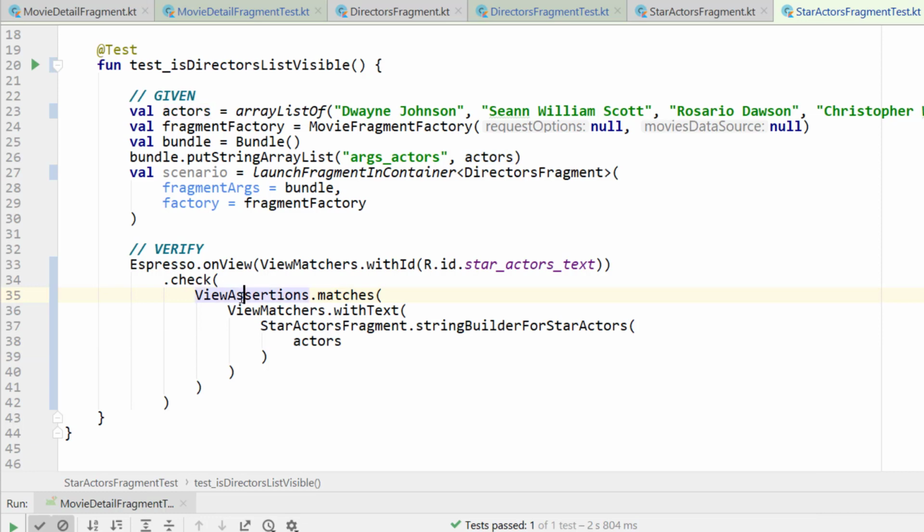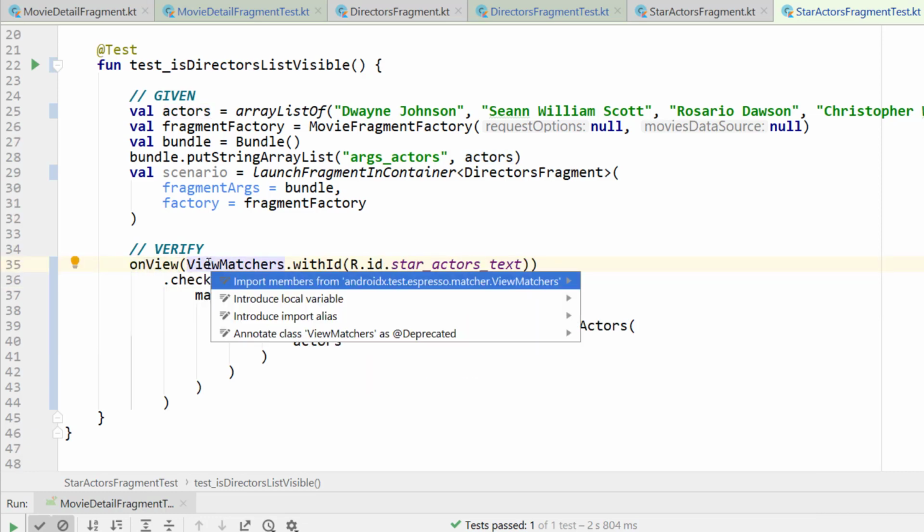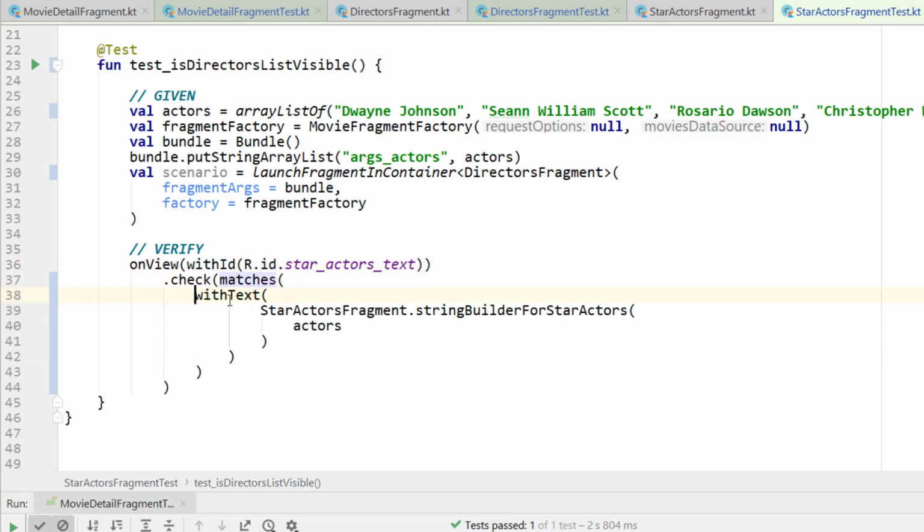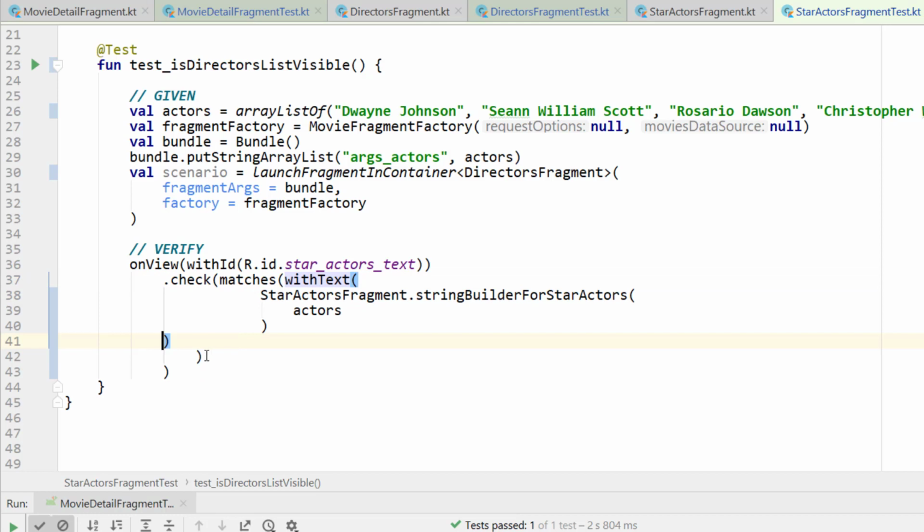So same kind of exact thing. I can get these static imports just to clean this up a little bit. But like I said, it's pretty much exactly the same. We're checking to see if the string builder correctly builds the string that gets displayed into the text view.